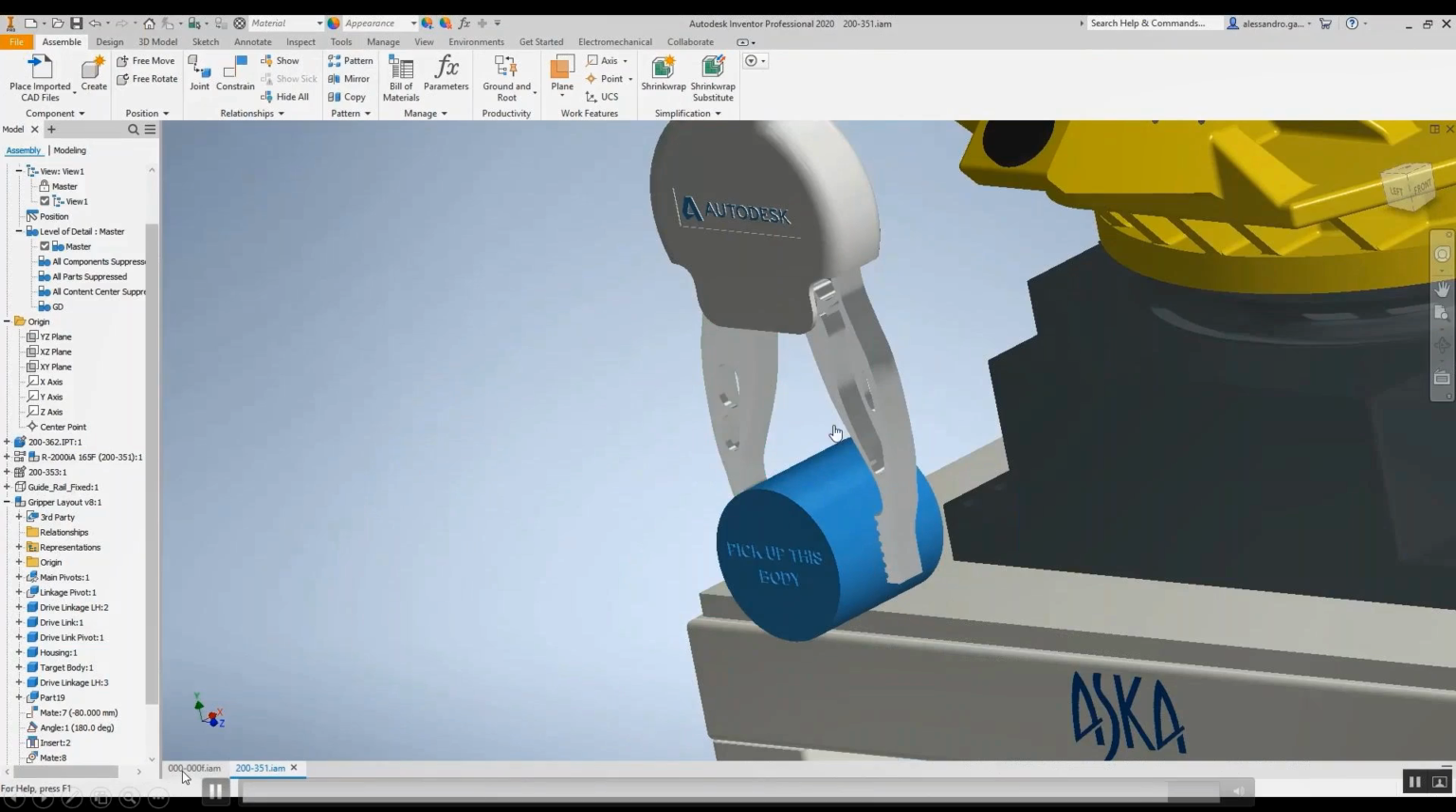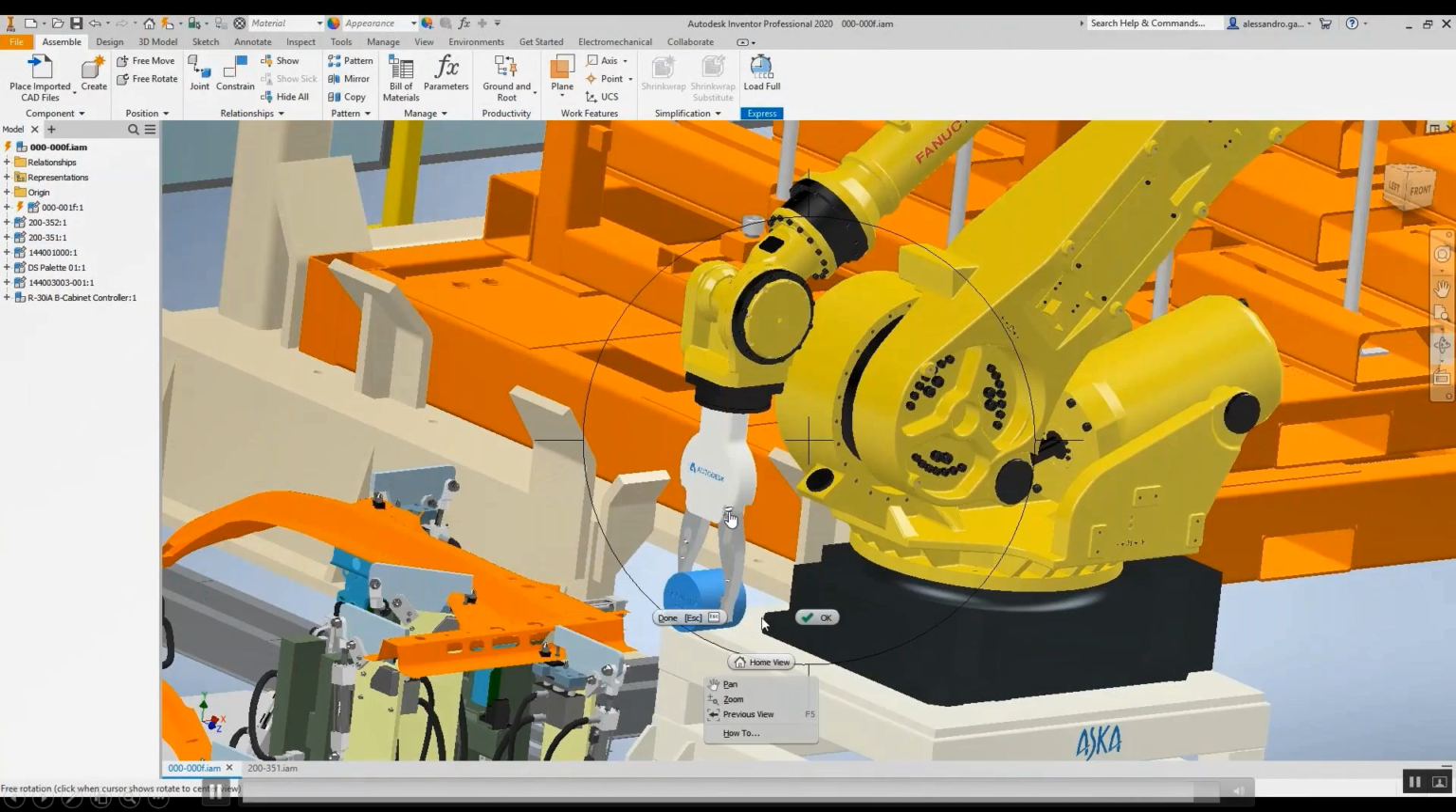So I'll fast forward just a little bit so you can see it here. And now we have our generative component within the assembly.